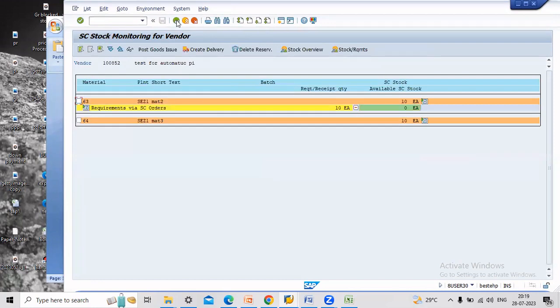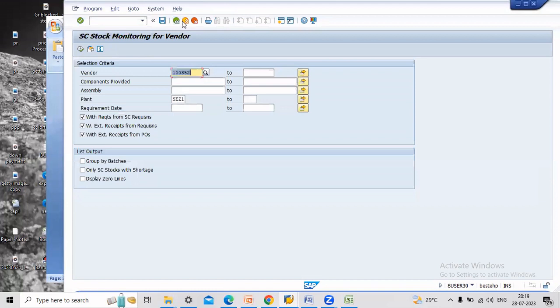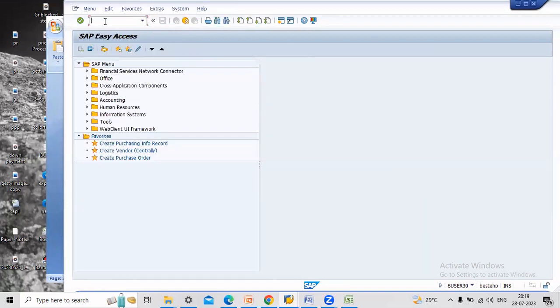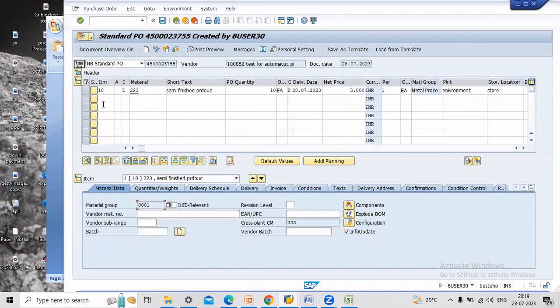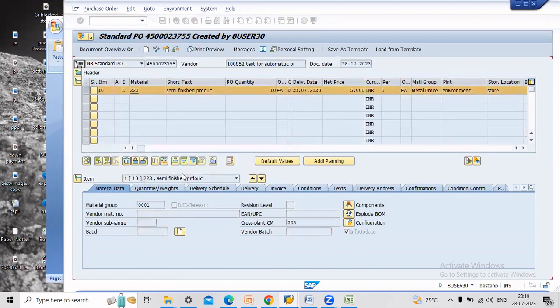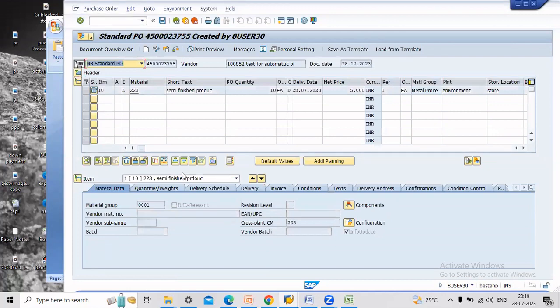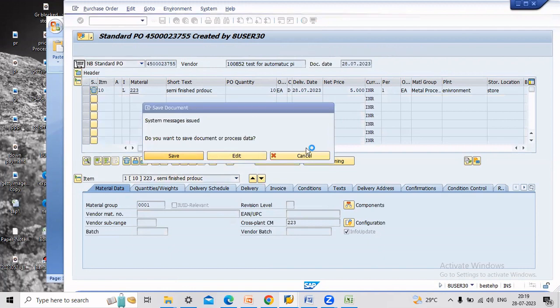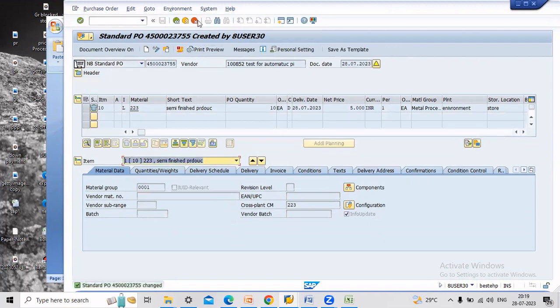So goods issue was done. Go back. Now, because of several reasons, the PO was cancelled. Okay, the PO in ME22N. Go to change. The PO was deleted. Business doesn't want to process this PO. Click save. Now, how can you receive your components?